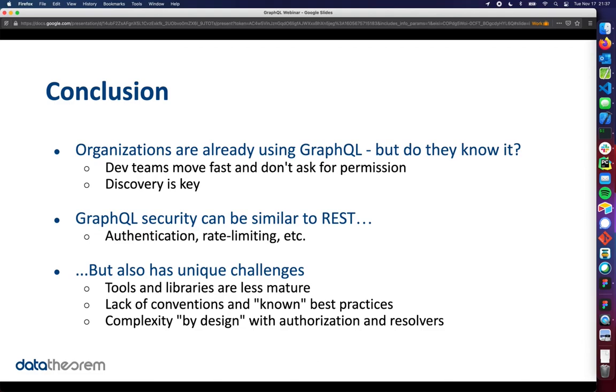That's because developer teams have to release features and make the application better, so they're going to move fast. They're not going to ask for permission, and they're going to use whatever technology is the best for what they need to do. In some scenarios, it will be GraphQL. So it's important to even know what GraphQL APIs have been deployed by your organization, and that's why discovery is key.